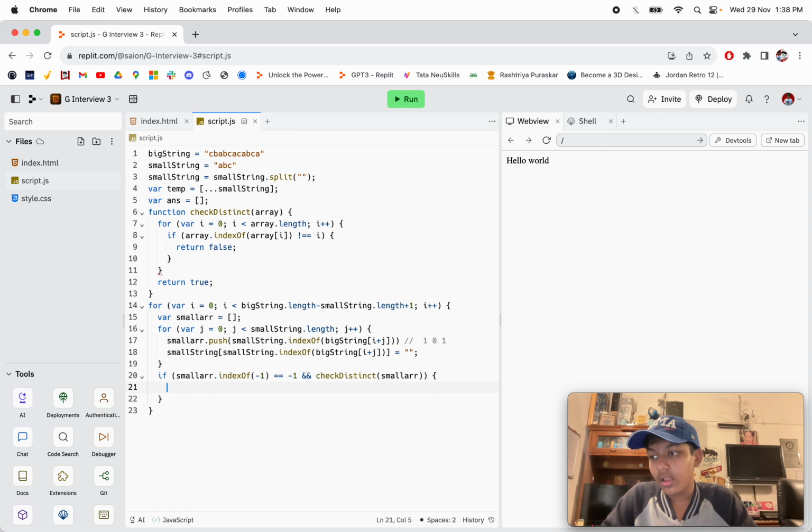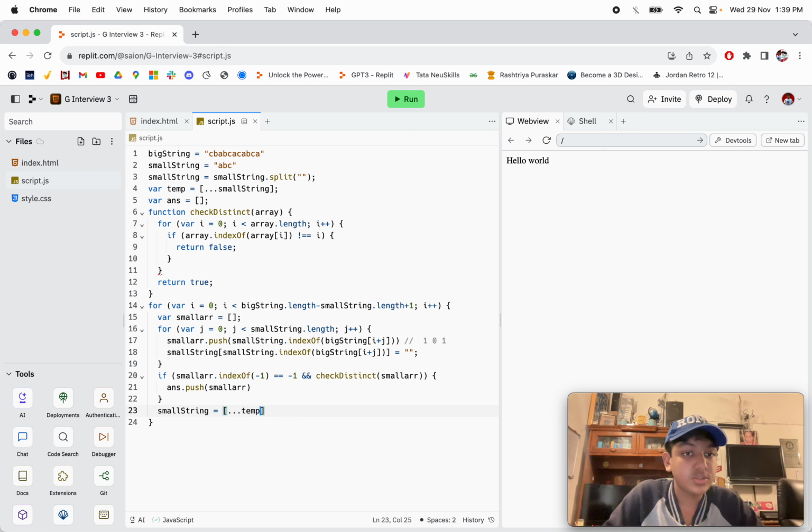And then what we are doing is pushing small array dot join. The small array is an array, we are joining that, so it is converted into a string now. Or we didn't even have to do that, we could have just pushed the small array, right? Sorry about that. And then we are saying small string equals temp. The dots are the spread operator, which is basically spreading the contents of the array, and that we are saving in an array, right?